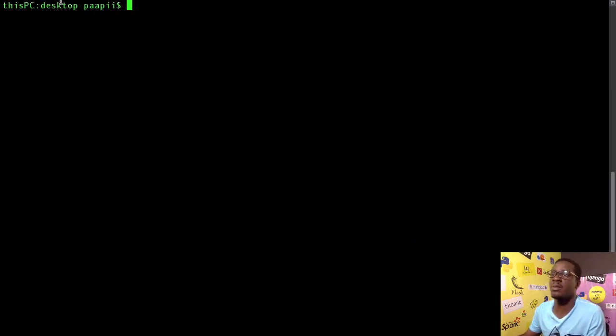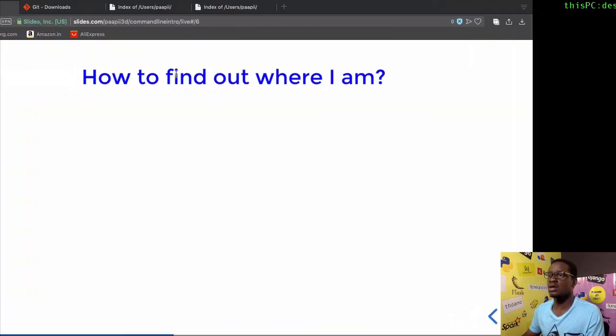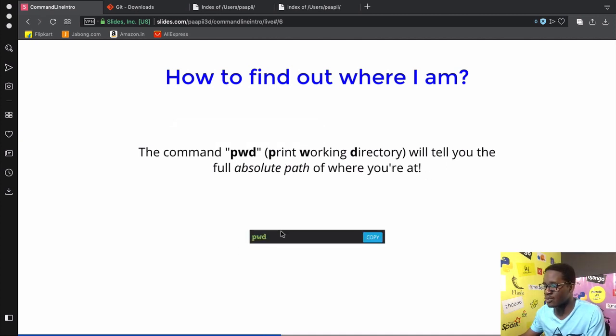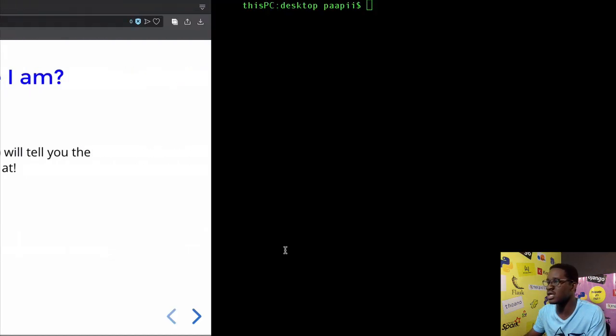Alright, now I am on my terminal. I had to make it big so you'll get to understand. So let us see where we are, and then to find out where we are, we use the keyword pwd, which stands for print working directory. So the pwd will tell you the full absolute path of where you are at. That means if I am to type pwd on my terminal, I'll copy this and it will show me exactly where I am. Let's see that.